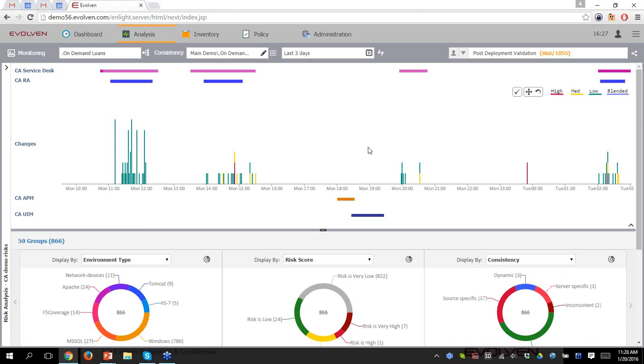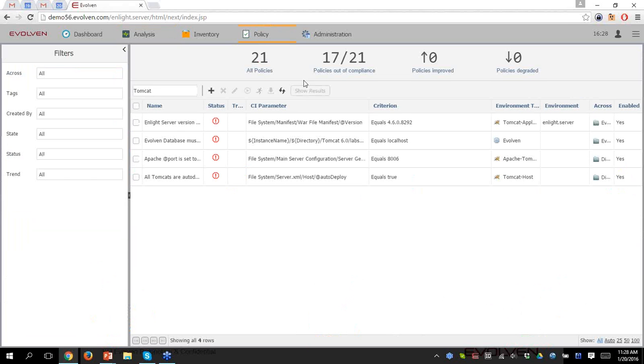And then finally, out of policy. So policy changes I certainly can see here, but I'm just going to give you a glimpse of our policy feature over here. These are all the policies that I'm running. I just filtered on this Tomcat for now, but I've got 21 policies, 17 of which are out of compliance. By the way, that is a terrible situation, and hopefully only demo systems show such bad situations.